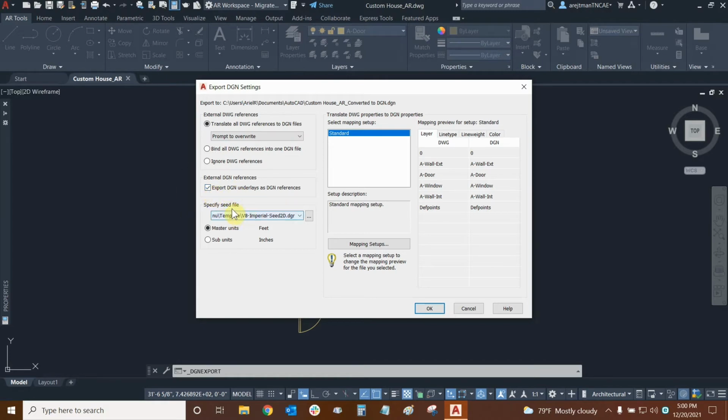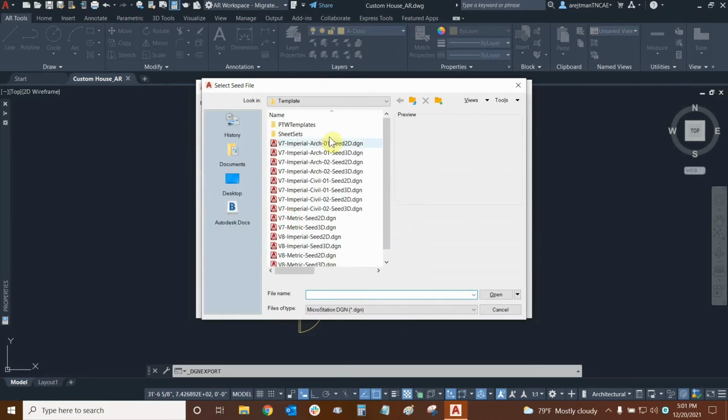Then we can go to specified seed file, and seeds in DGNs are very similar to Xrefs. So you essentially have the option to specify the seed file here. If I click on this button right here, I can actually use different kinds of seeds that are available from AutoCAD itself. AutoCAD actually has some DGN templates, so to speak. That's essentially what a seed really is. So in the AutoCAD template file, we have some of these right here, and you can choose them based on the kind of files you're working with.